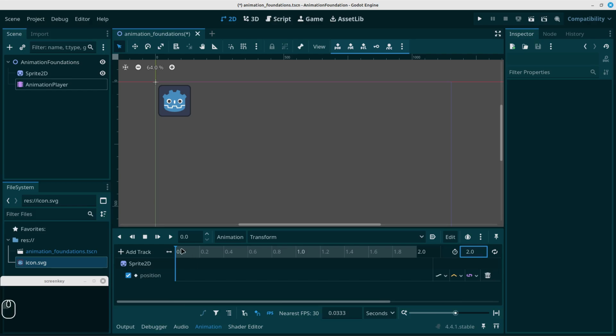So this is our timeline here. It's widened a bit. Let's add our first position. As you can see, the blue line here, that's where our first frame, our first animation frame is going to be.